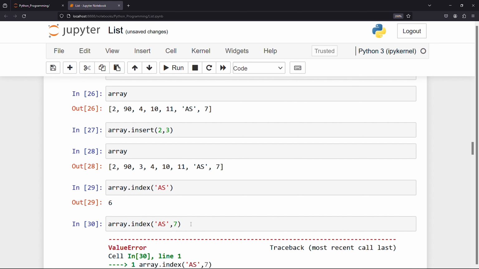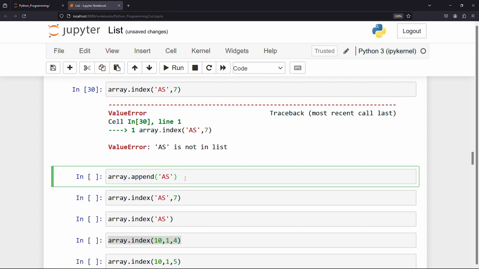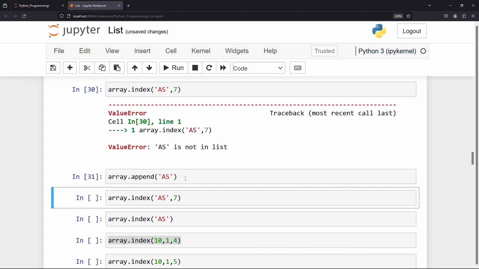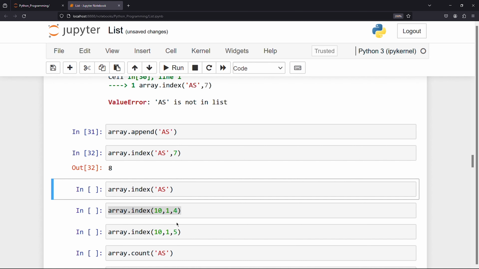It will return a value error. Why will it return a value error? Because after the seventh index we are not having any AS anywhere. That's why it will be returning us this value error. So let's append AS and let's again see this. If you see, after appending we have another AS, so it's returning 8. So now there are two ASs.